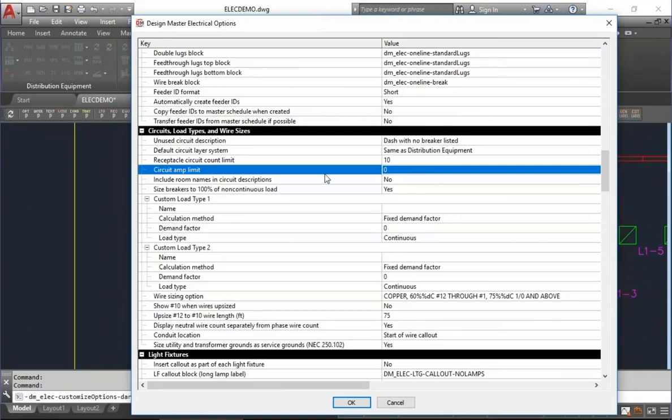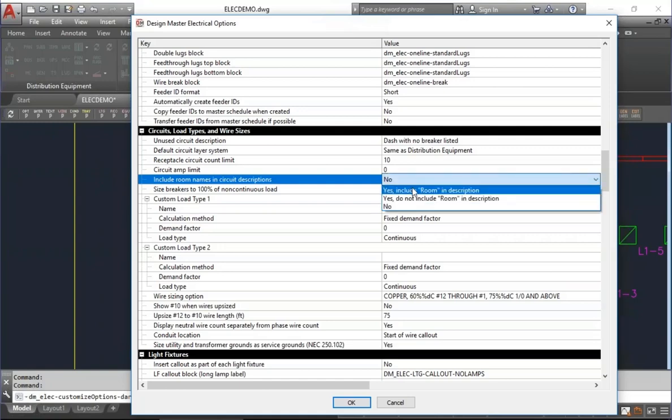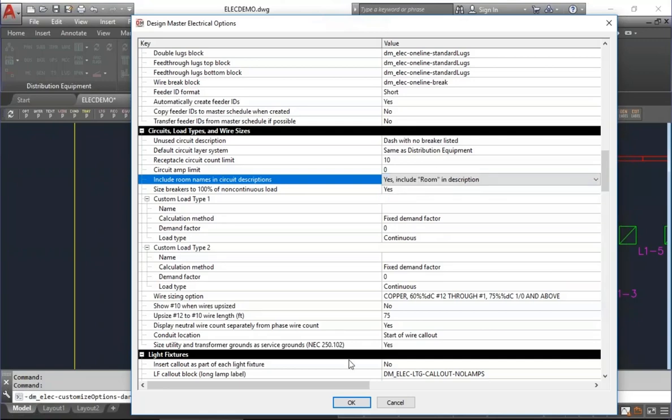Next option is the option to include room names and circuit descriptions. Defaults to no, and so we'll just give you the circuit description. You can change that to yes, and then we'll include the room name on the circuit with the option to say room and then the room number, or just the room number without saying room. I'll set it to say room.